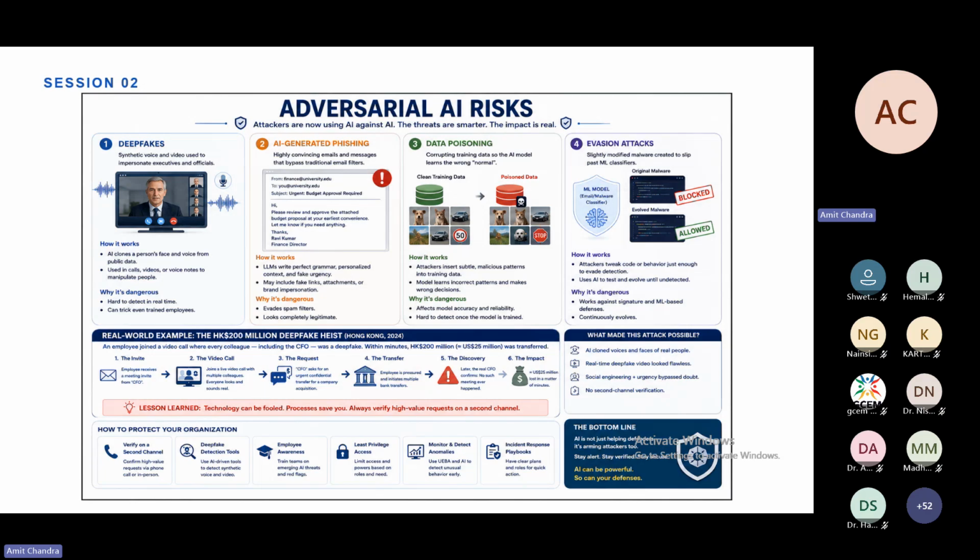The fourth one is the evasion attack. Slightly modified malware slips through. The attacker tweaks the code and behavior just enough to evade detection. So all these things are dangerous when we talk about how AI can impact you. Okay, and the plus points I have already discussed. So we have to always look at both sides of the coin, so that we will be more secure and more alert.